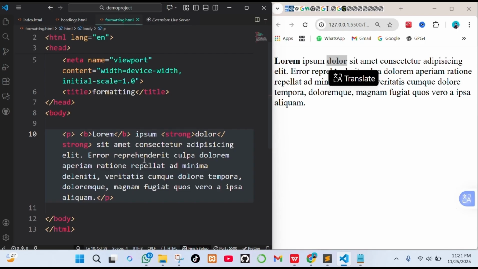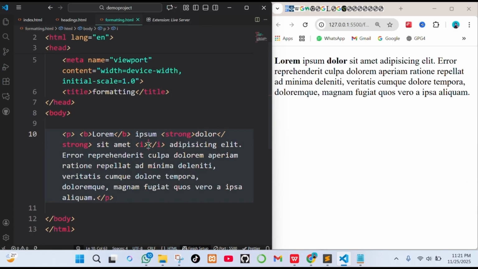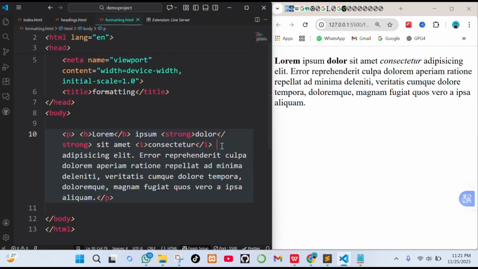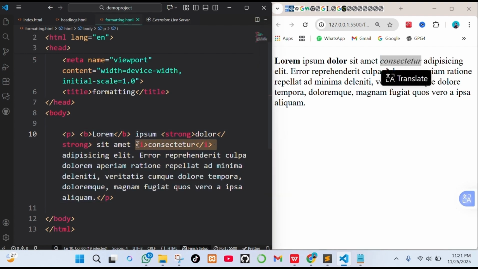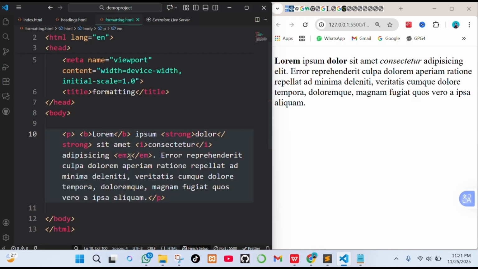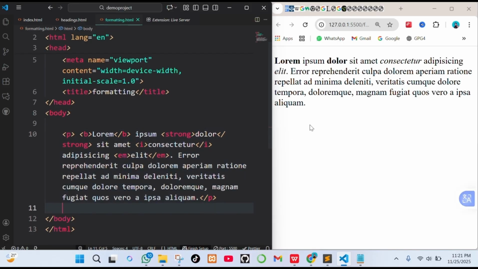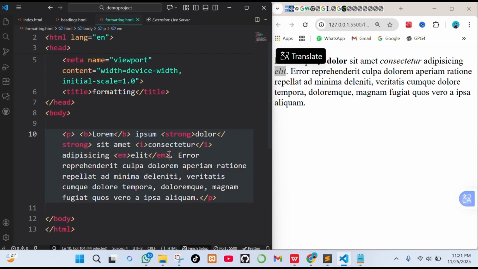Now come towards italic. So just click on I and hit enter. Now just cut this text and paste it inside the italic tag. You can see that this word is now italic, and this is because of the italic tag. Similarly, emphasis, write EM and hit enter, and just put this text inside the emphasis tag. So you can see the italic tag and the emphasis tag work the same, just like bold and strong work the same.